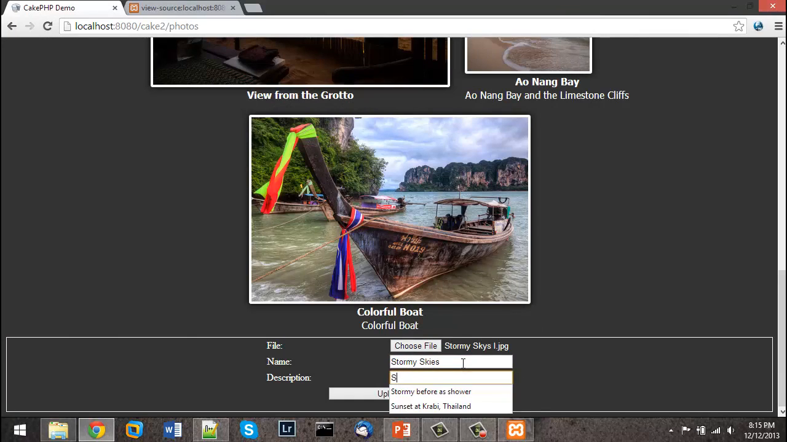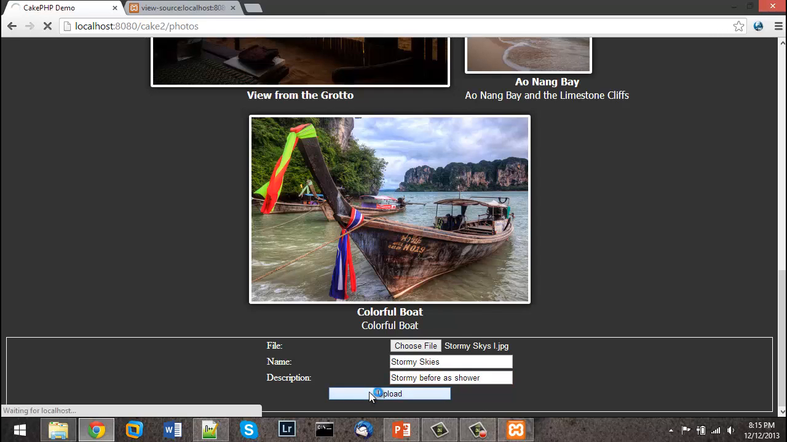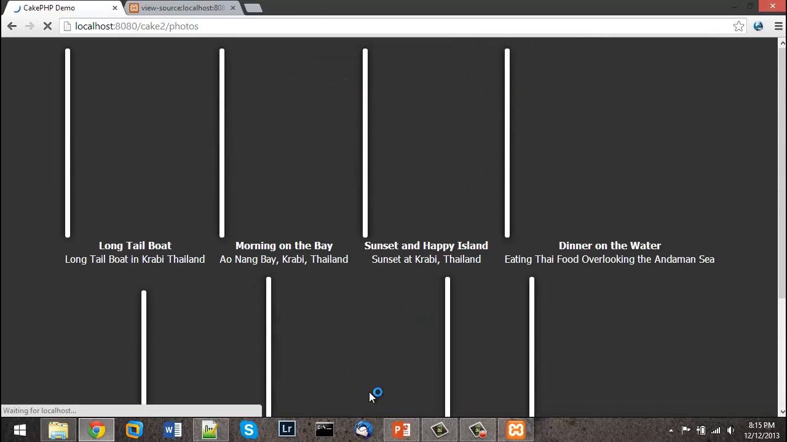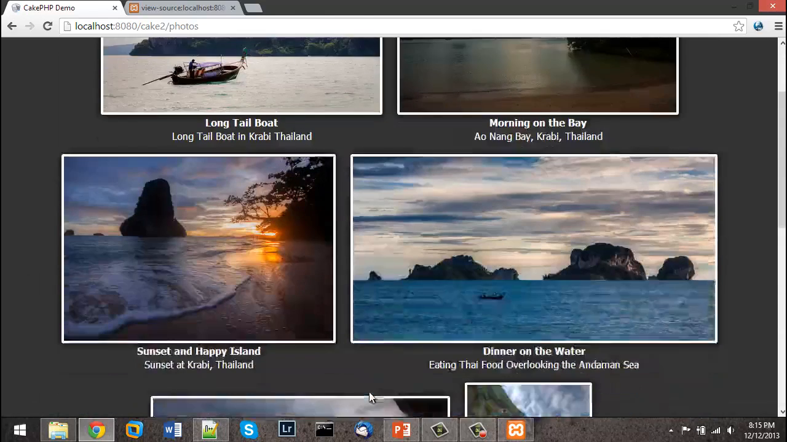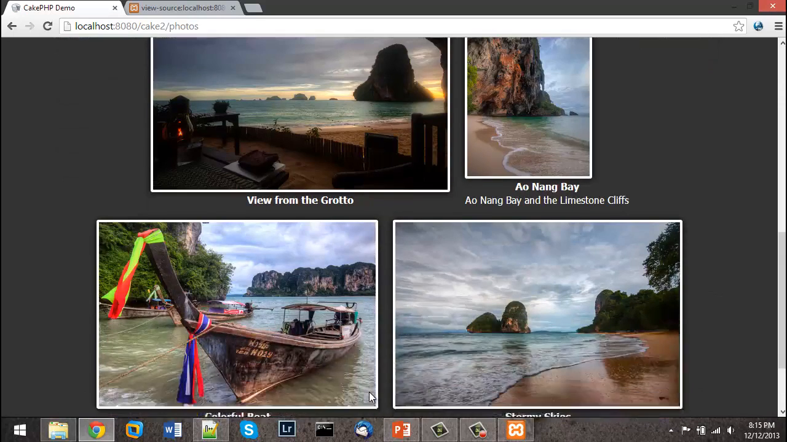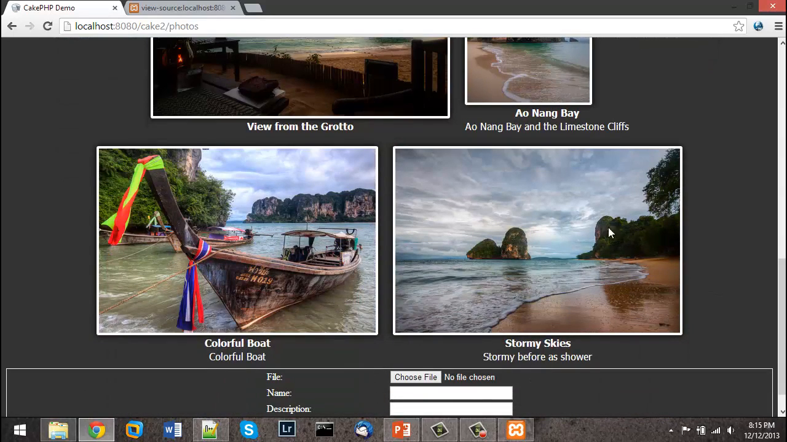It's already tested this, I suppose so. Stormy before a shower, and I'm going to hit upload, and let's see if that posts back. It's going to upload a photo, and it should post it back to this page here again. And there, scroll down. There is the Stormy Skies photo I just uploaded to this Cake PHP demo.